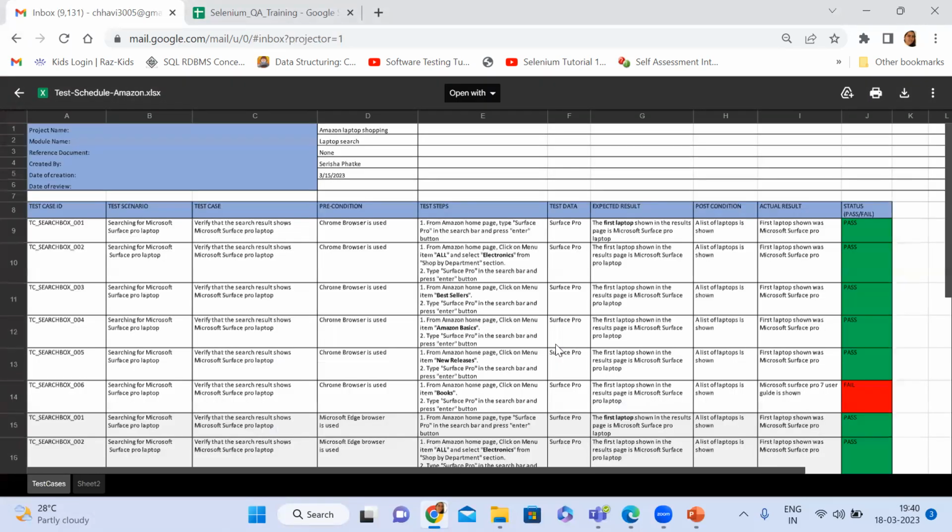Okay, Srisha has also written. She has also, yes, this is also very nice. She has given the Amazon laptop shopping. Okay, like this. So what she has done: test case ID, test case scenario. The test case is to verify that the search result shows the Microsoft Surface Pro laptop. Okay, very good. Precondition is only one. Okay, Chrome browser is used. So she has searched that. What will be the expected result? Okay, actual result is okay, fine. Is this a negative test case or positive?